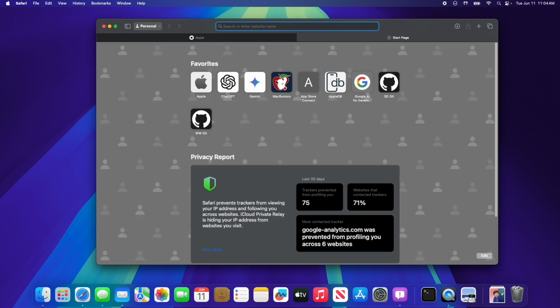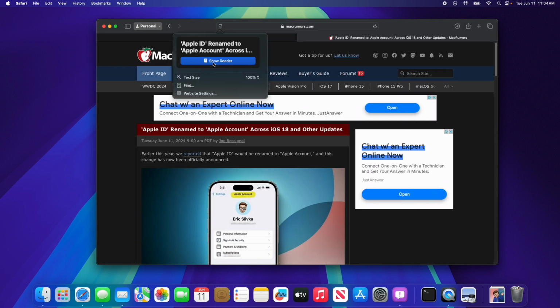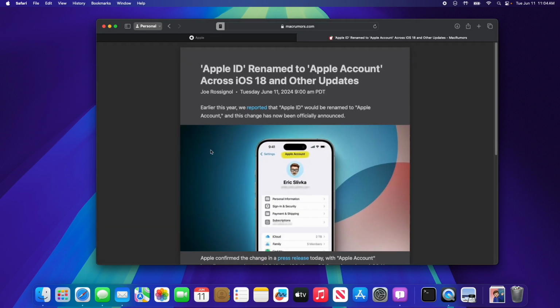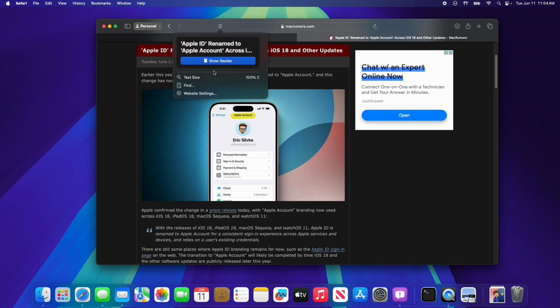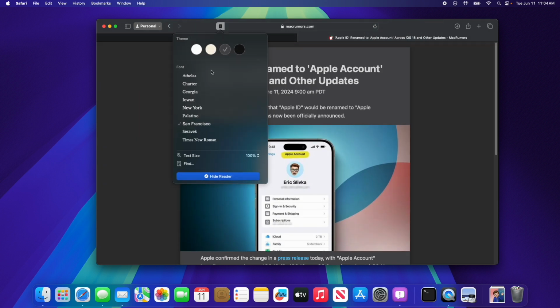If I were to go to an article real fast, you'll see that there's a reader option right here. So you can still get into a reader right here when there's an article. It's just a lot better, I think. And there's even hiding reader, and there's even reader options where you could change the font in here.